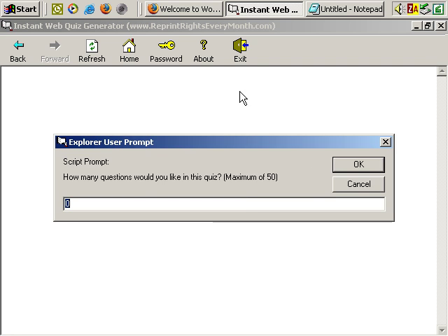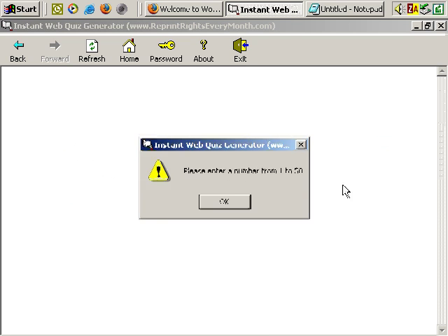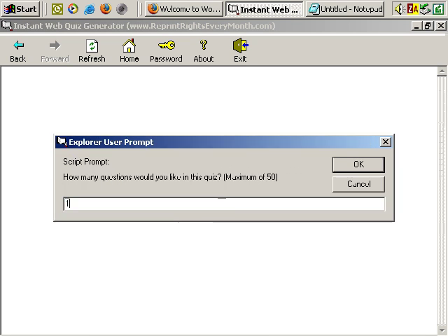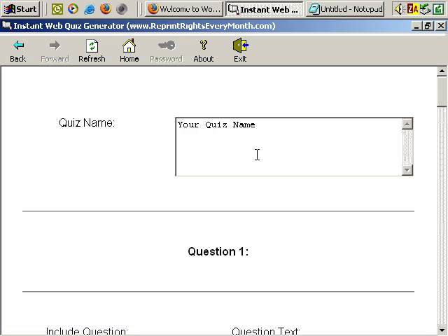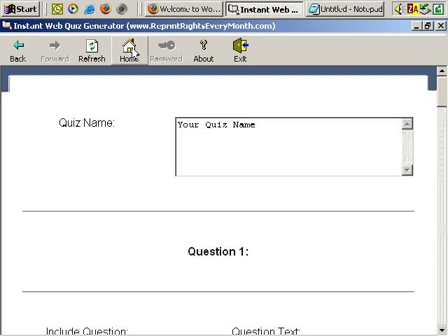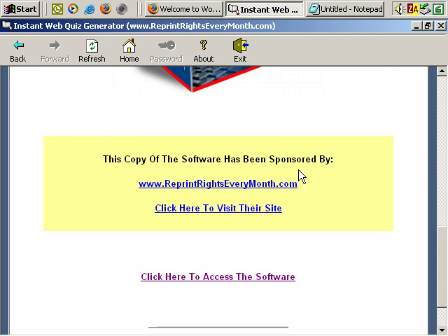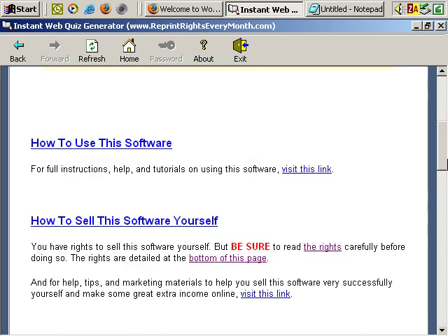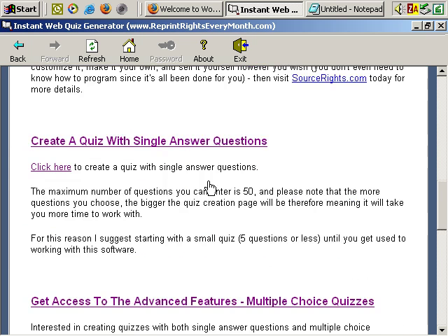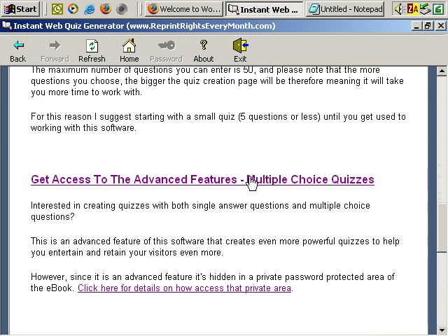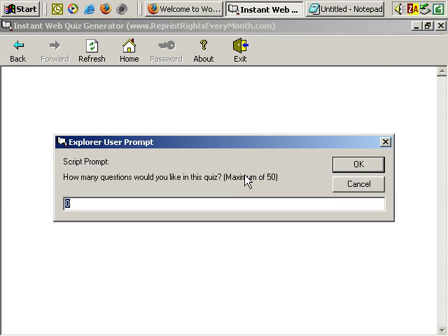And I'm taken to the multiple choice area of the software. So let's cancel that. And actually, I can't cancel that. I have to choose a number. And now, if I press the Home button and go back to the front page, back to Access the Software, scroll down again, and now if I click on Get Access to Advanced Features, Multiple Choice Quizzes, it takes me to this page because I've enabled this section of the software.